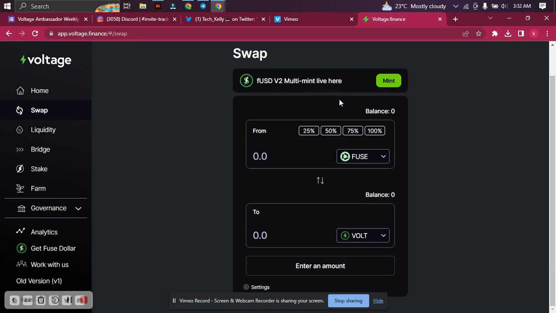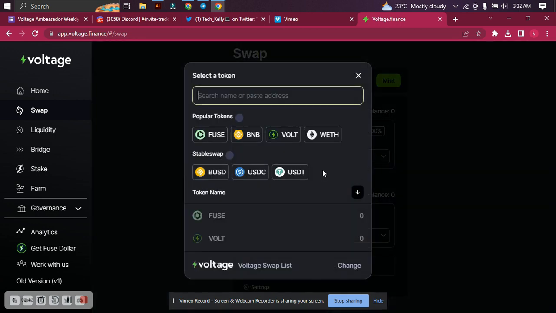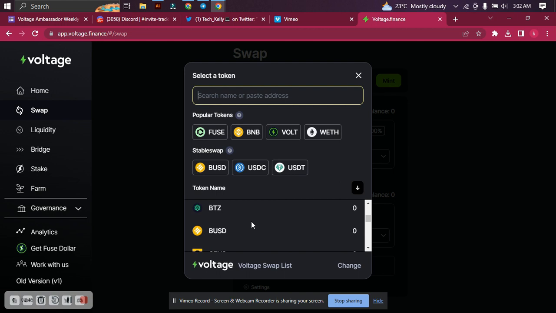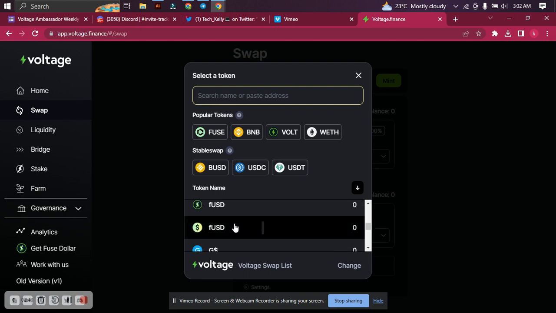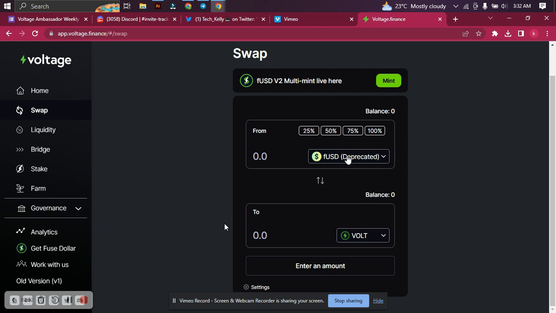Now the next thing we're going to do is select where you're converting from and what you want to convert to. So let's say I want to convert FUSD, which was backed by USDC, only USDC. Now that is selected. This section above here is for you to select what you want to change. For example, maybe I want to change my FUSD, like you've seen here.